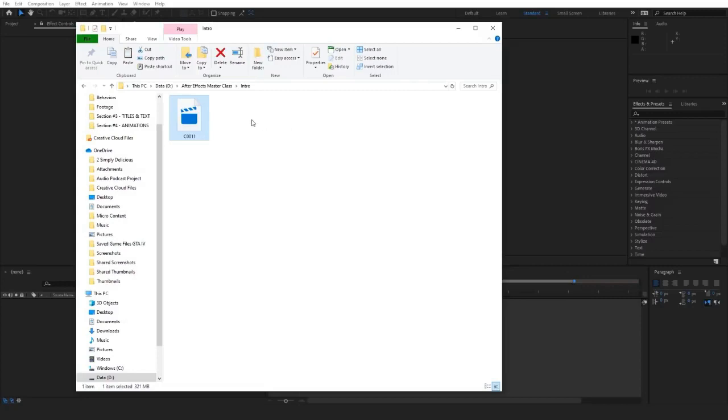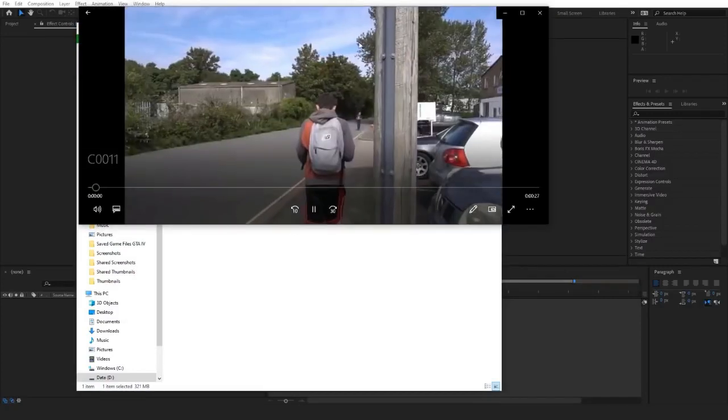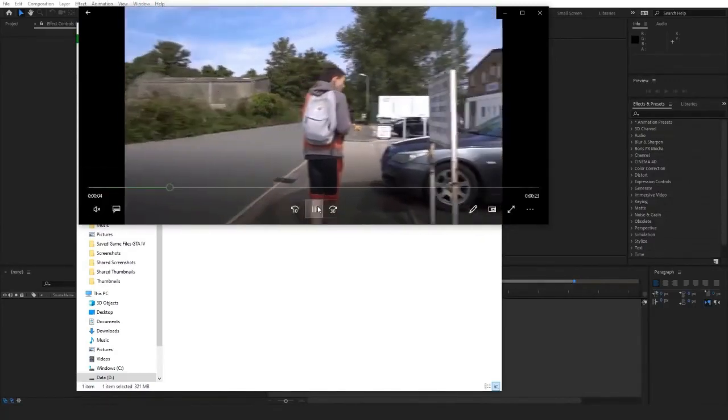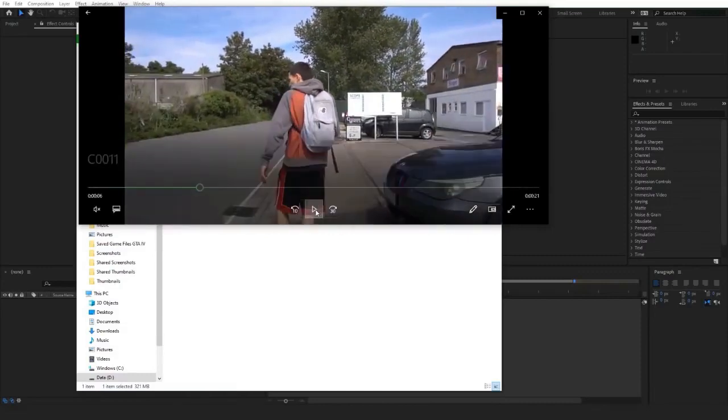So without further ado, you can go to the resources and download this clip right here. It's a clip of me walking. I'm literally just walking down the street. And what we're going to do is trim this down, throw a transition on the front of it, and also make it slow motion.